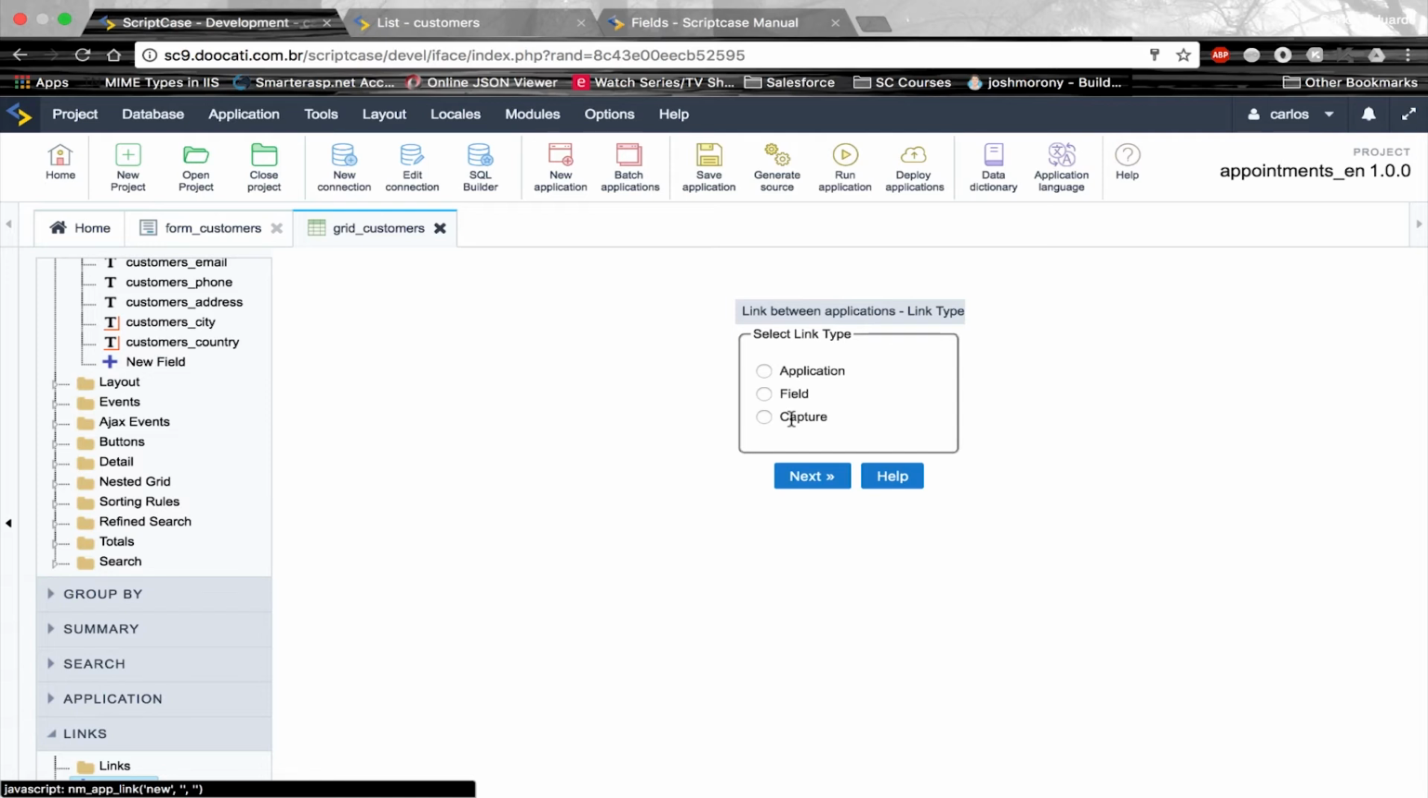What's the difference between the 3 of them? The application type only exists between a grid and a form application. The field type allows me to link to any type of application that I want. And a capture type is normally used, let's say, if I have a form that's going to need to capture information from a grid, like an ID or a name, for example. I can create the inverse type of link here so it can be displayed on a form, for instance. But in this case, I'm going to create an application type link.